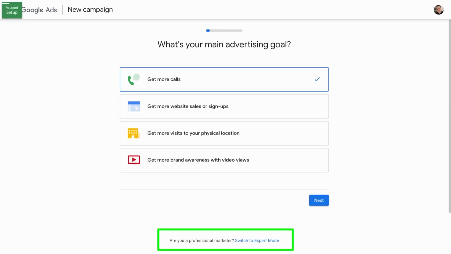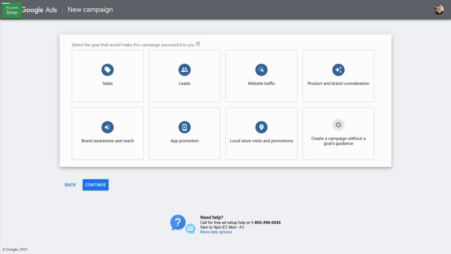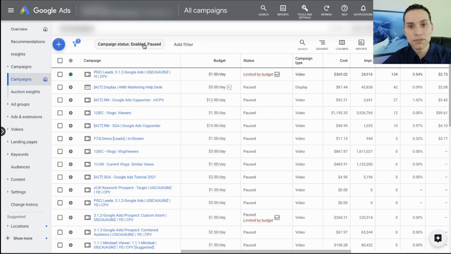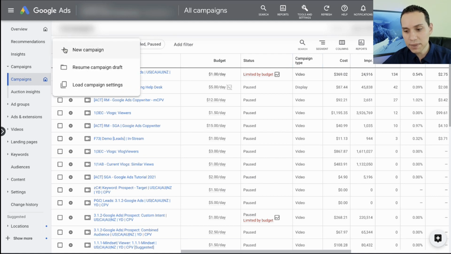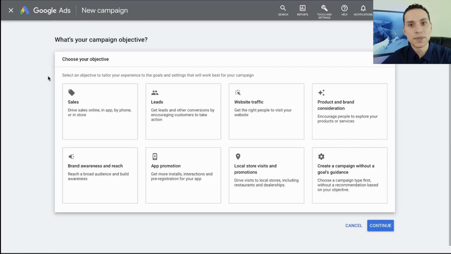They're always testing, and you're going to want to switch to expert mode so that you can see a page that looks something like this. Now, for the rest of us, if you already have a Google Ads account, anywhere from inside your Google Ads account, go ahead and click on the blue plus button at the top, click on Create New Campaign, and we'll be in the exact same place. So hopefully, one way or another, you made it to this page, which means you're ready to start setting up your campaign to grow your channel and email list.